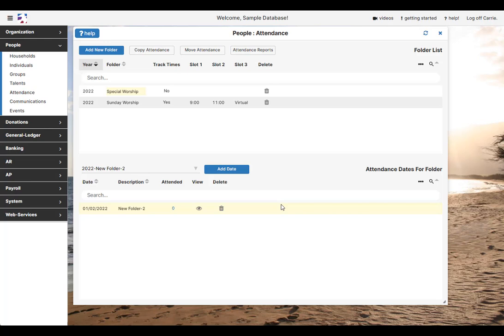If you want to track different event times within a folder, click the Track Times button in line with the folder to change it to Yes. Tracking times is helpful if you have multiple services that you want to track separately. You can also use this to track your online service attendance. This field is flexible and can be used in the way that best suits the church's needs.